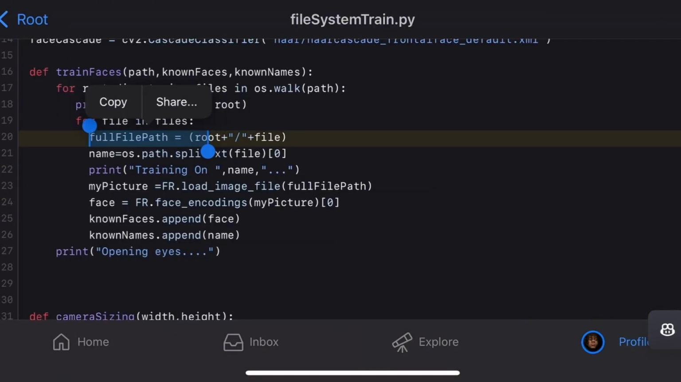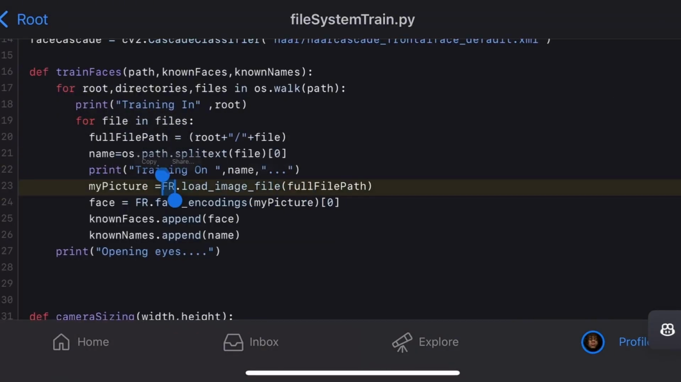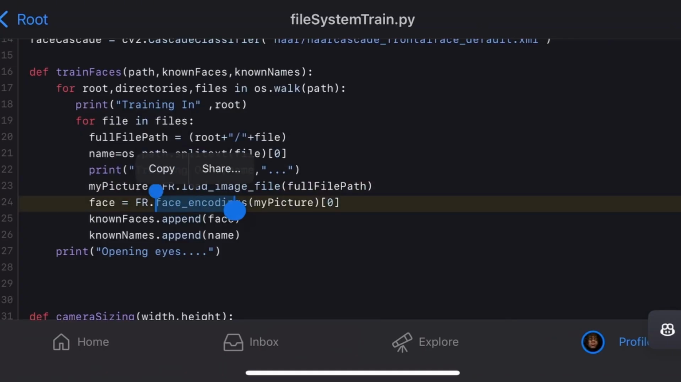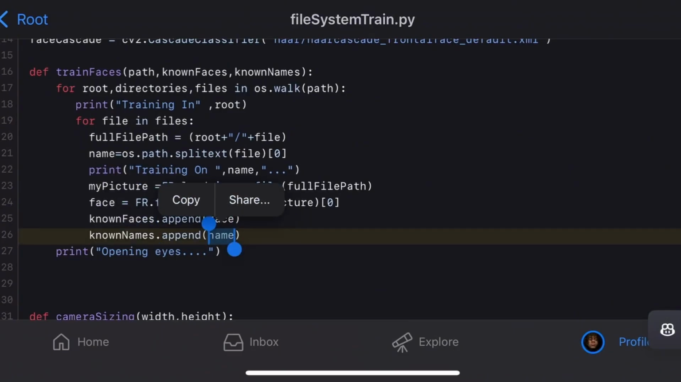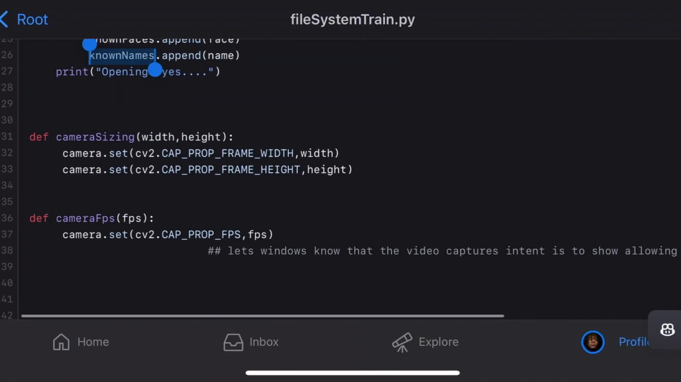So after loading the image in the file, it loads the image into the face recognition library, and then it creates an encoding of the face from the picture in the file system. After doing that, it appends the known encoding of the face to the known faces array, and then the name that correlates to the face in the file to known names.